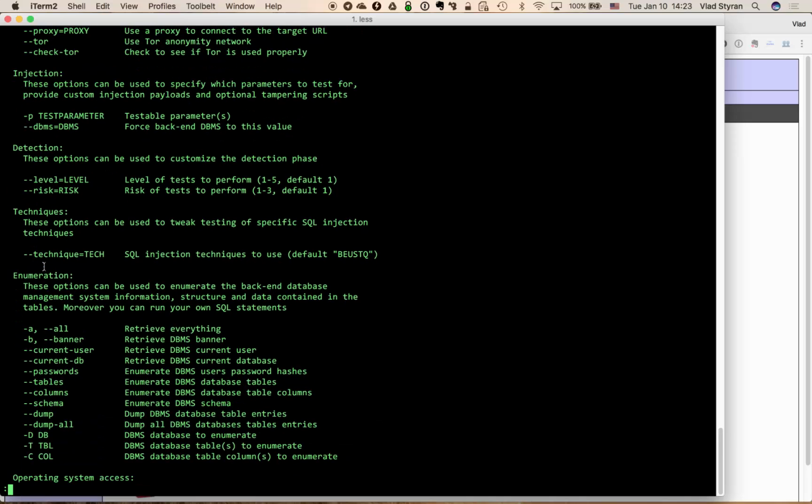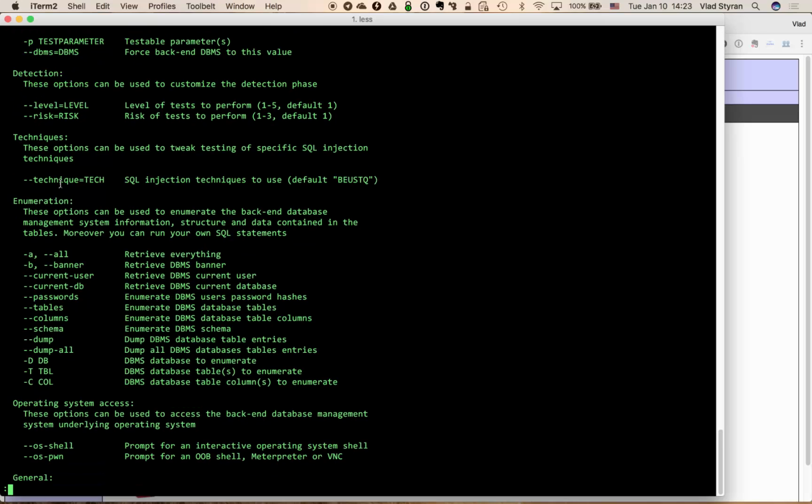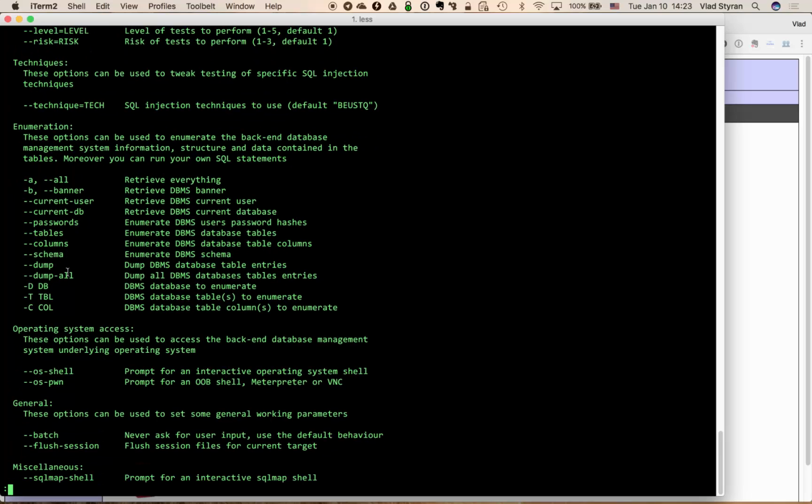You of course can increase the level. Choosing techniques, you can list them, you can see them in the help, but by default everything works smoothly, and I really rarely change that option while I run it. Okay, for enumeration, once SQLmap has successfully exploited an SQLi, you can do different things. If you want to retrieve everything, put -a in the command line, and everything will be there and saved to files. If you only want to grab banners, there are options like that.